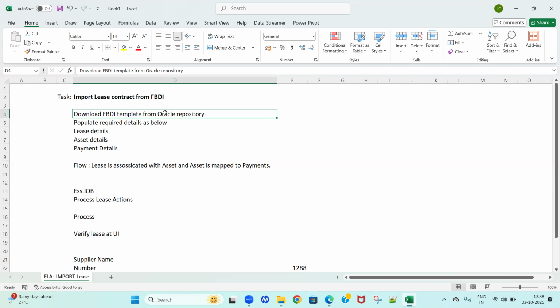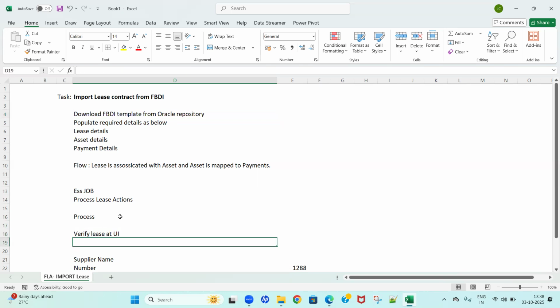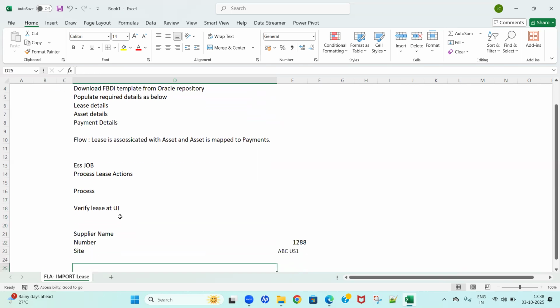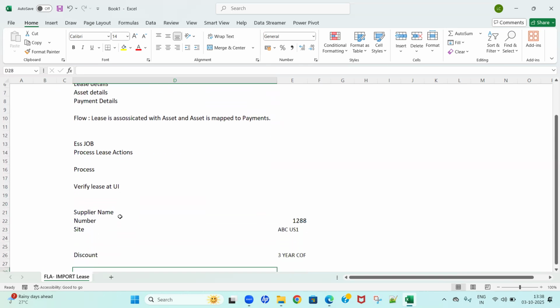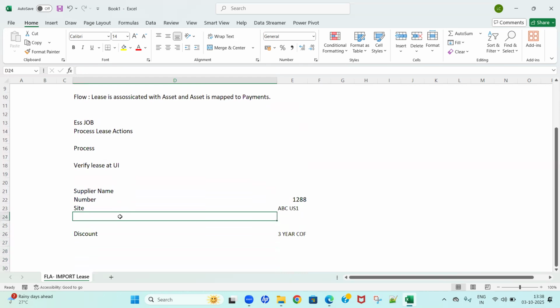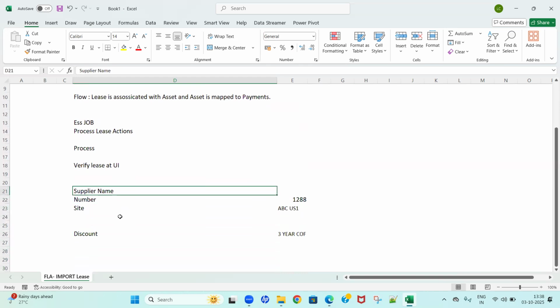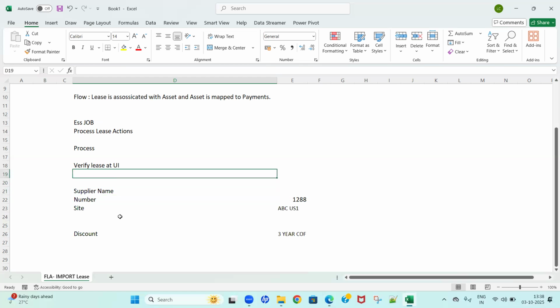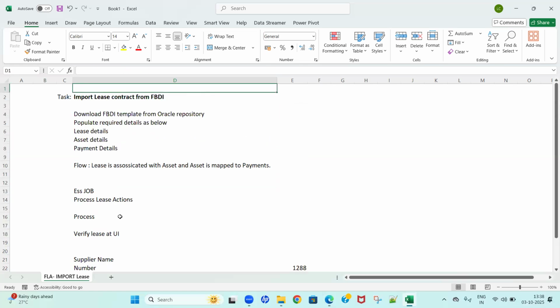So what details are required? First, we need to have in place the supplier name and site, and then the discount rates. These three are most important before we populate the data into FBDI templates.